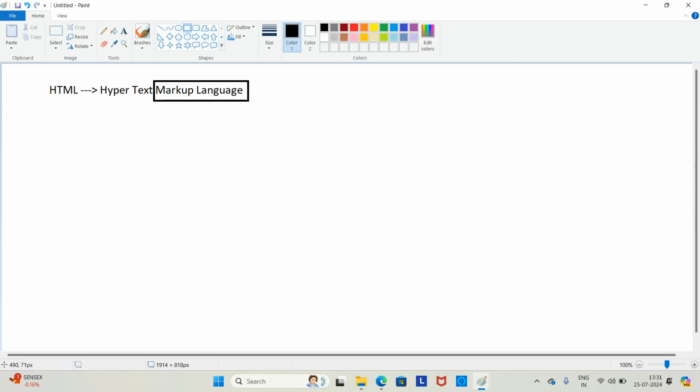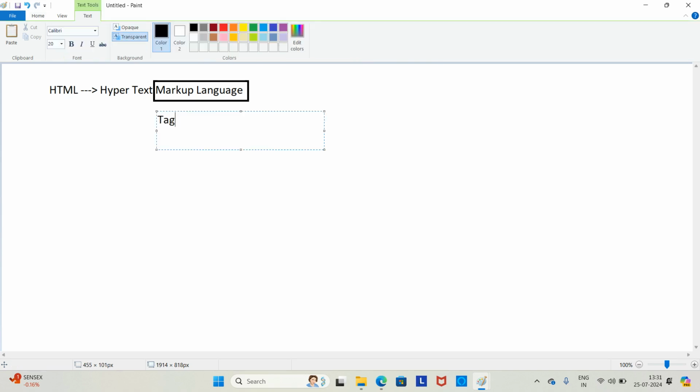So what is a markup? Markup means the language which uses tags for identification is known as markup. How are tags defined? There are two types of tags: we have the opening tag and the closing tag. Tags are defined between less than and greater than signs. Whatever you write in between are the values.